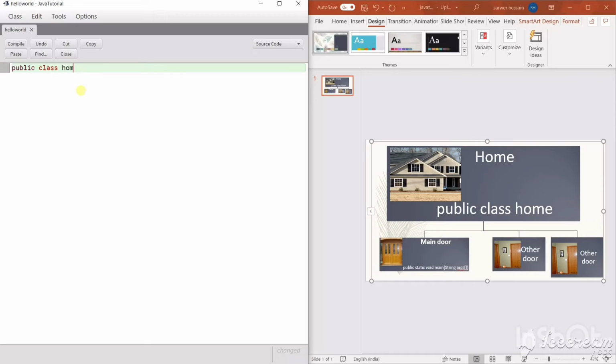And then we'll have to create our main door, right? To create that main door, we'll hit enter. So when we hit enter, this class has been created, and we'll have to set a path in our home, right? So for that, in Java we'll use curly braces. These curly braces will create one area for our home. Now we'll hit enter, and we'll create our main door, that is public static void main String args.